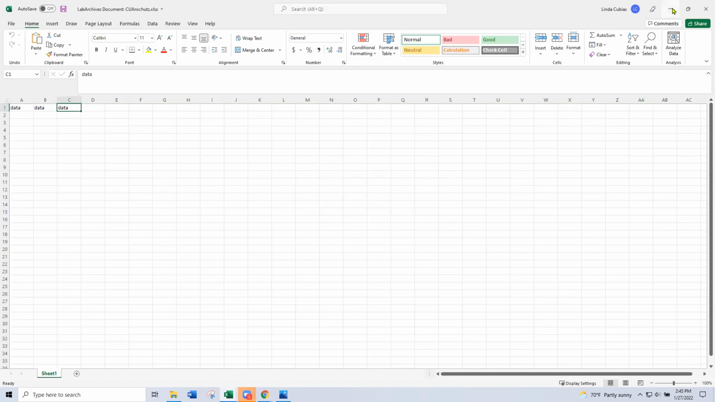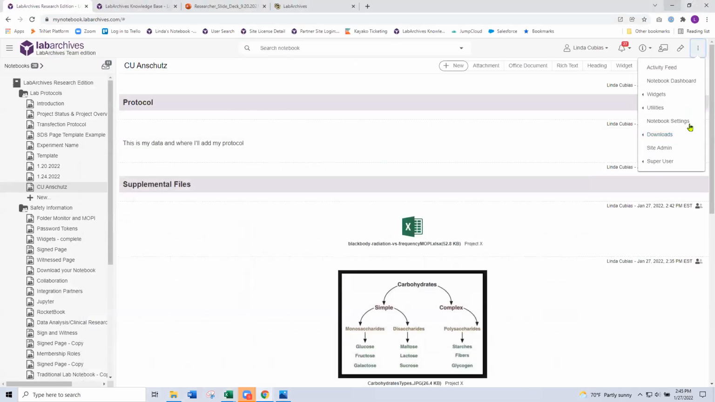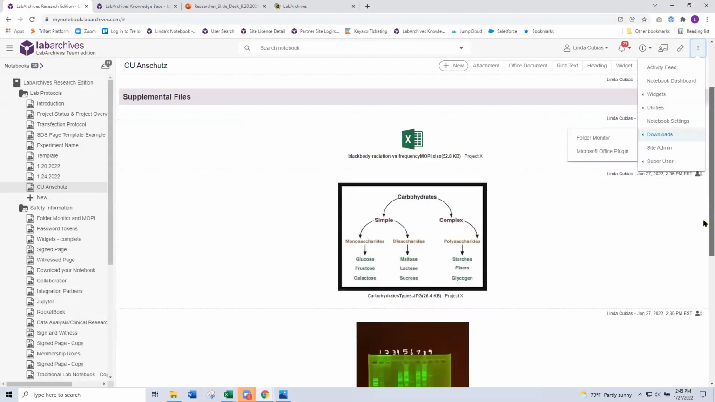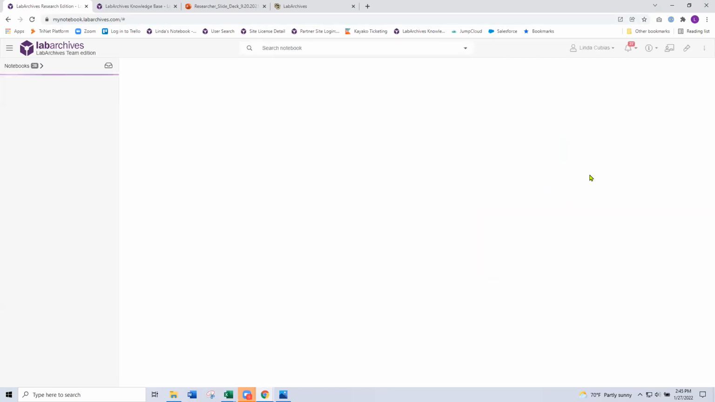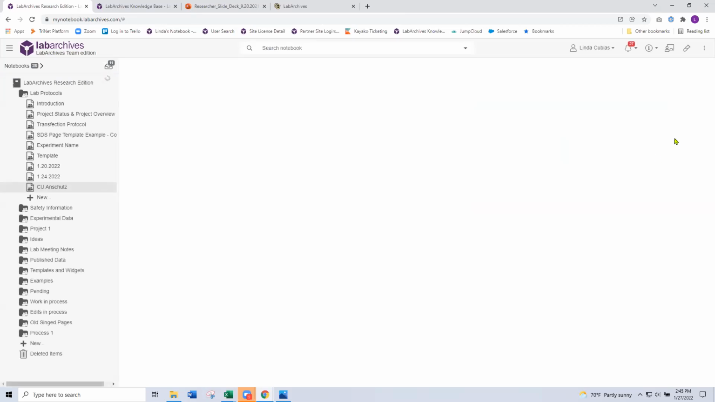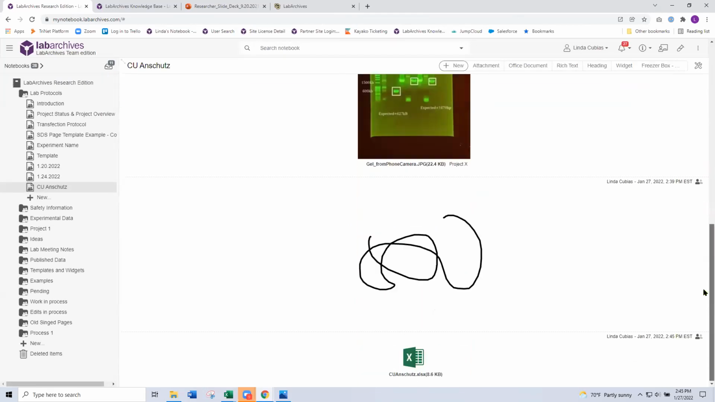That's not the wow factor, because you saw how easy it was to upload and send documents to LabArchives. That's just kind of the first piece here. And let me refresh the page so you see that document. So at the bottom, there's that new Excel file.